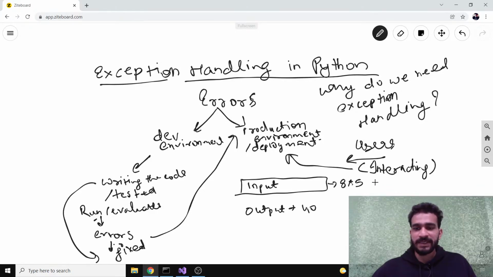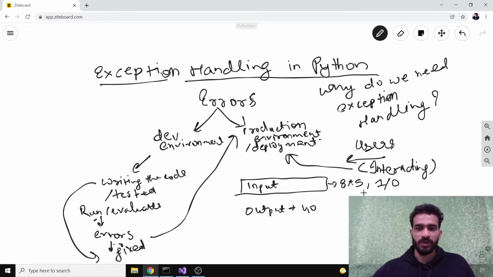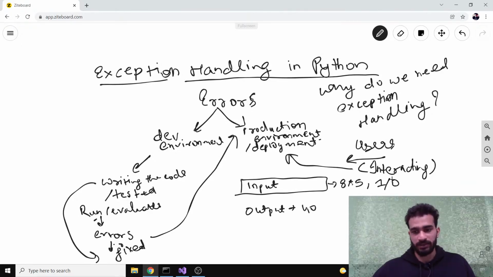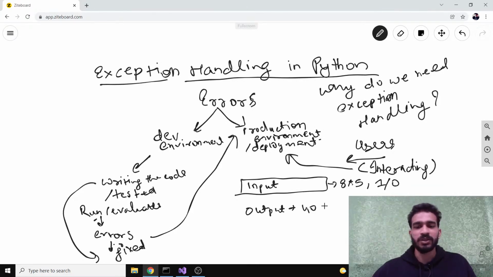But let's say by mistake the user writes 1 divided by 0. Some user came and interacted with you, used your calculator app and gave this input, which is 1 divided by 0. If you would not have handled this input correctly, your program would have crashed.